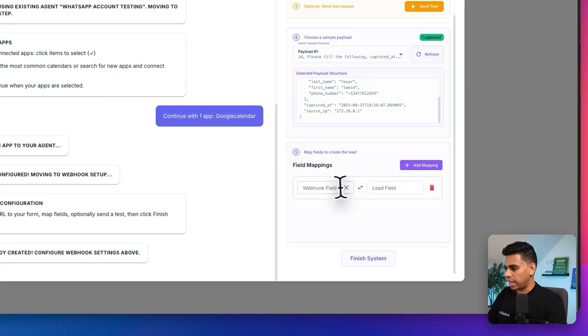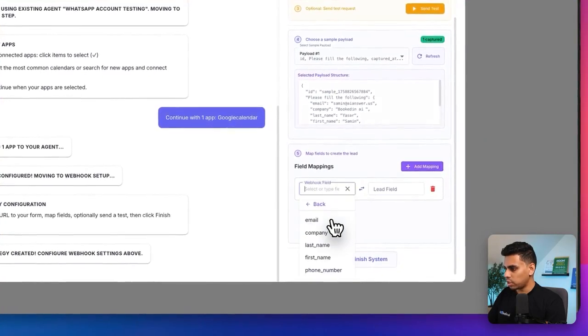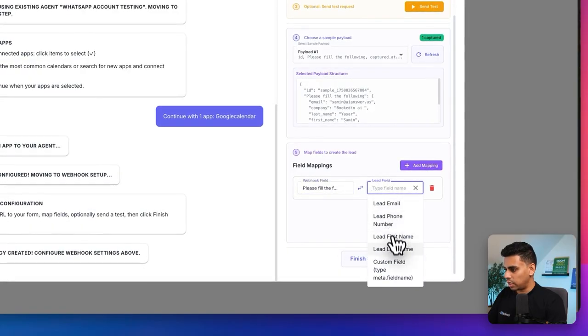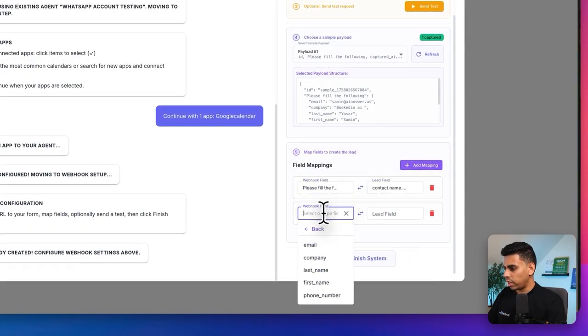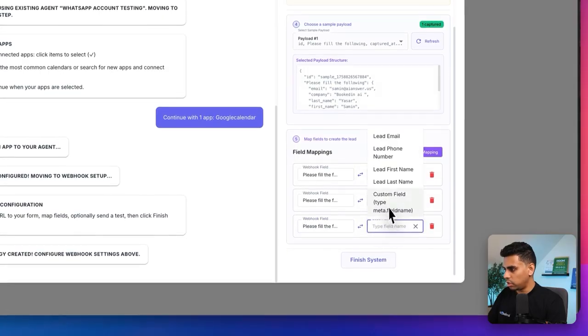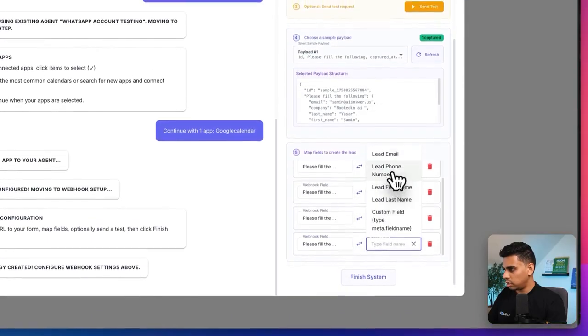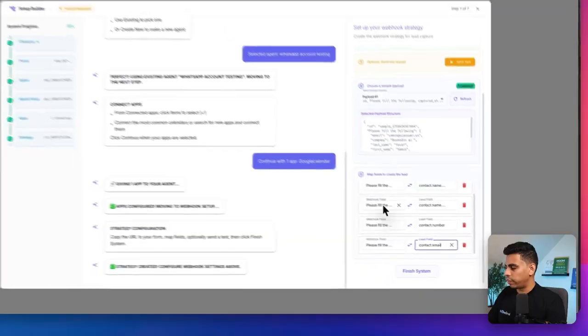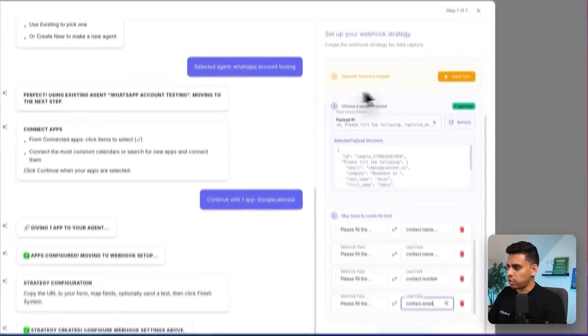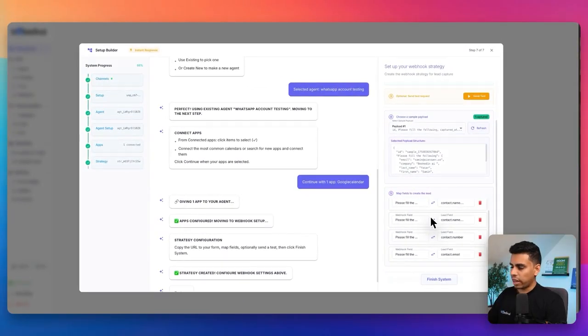And then what we're going to do is add a mapping. And then you see right here, the structure, please fill in the following. So right here, I'm going to get the first name and I'm going to say, this is my first name, and let's do the rest. So let's do last name. And now let's say phone number, email. You can fill everything in, but you don't have to. This is all we require right now. But after this is done, we just hit finish system and that's it. And I'll show you what happens now.